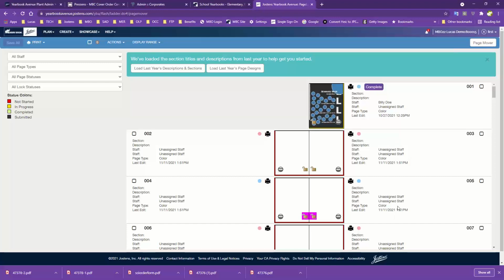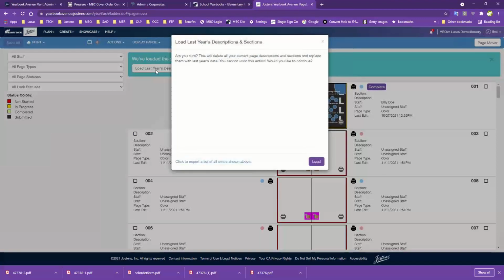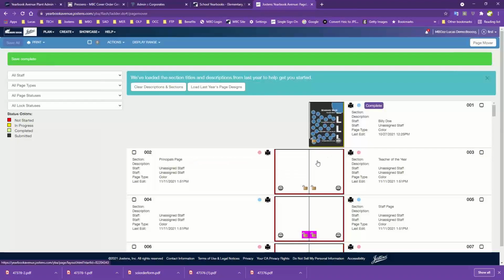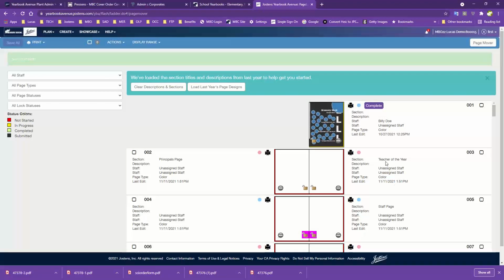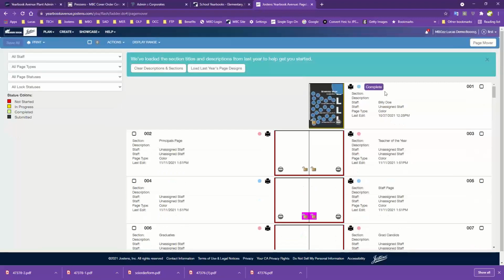Now, anything that carries over is not set in stone. So once it does come over, here I can go ahead and load last year's section descriptions. Okay, so it brought over, I had principals page, I had teacher of the year, I had staff page here. Now, if I wanted to, maybe this year I wanted this to be the principals page.